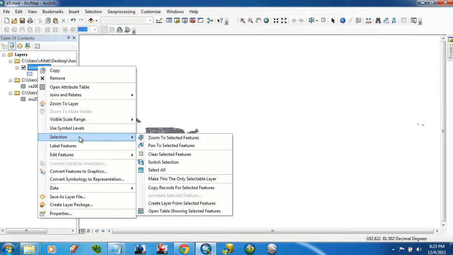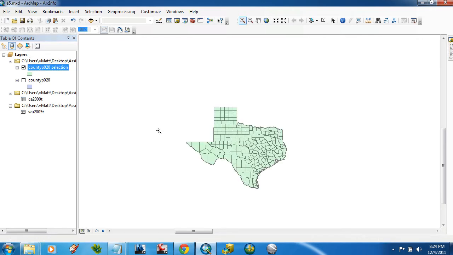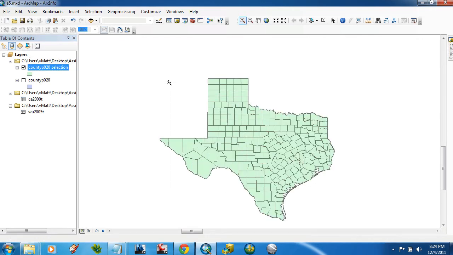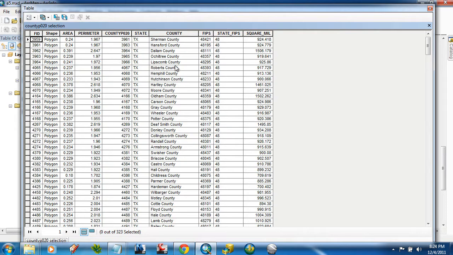So a quicker way is just to go to selection and create layer from selected features. So just right away, bang, it just adds it right here, and we can turn off the other ones. Let's zoom in on that, see what it looks like. So that's one step we got to do. The other one still relates to the problem of our many rows and not necessarily many counties.